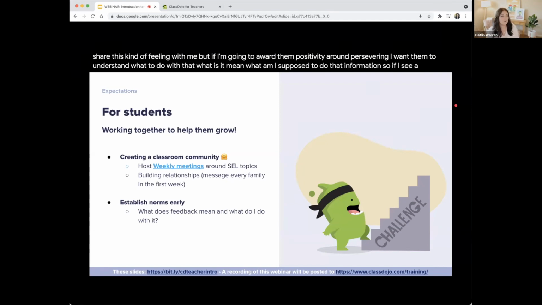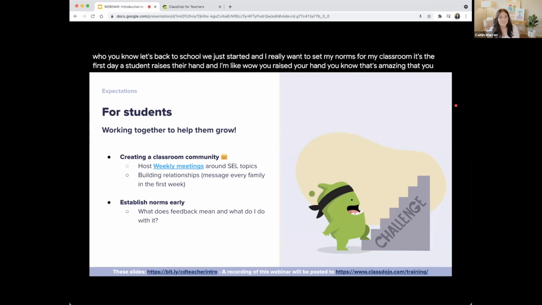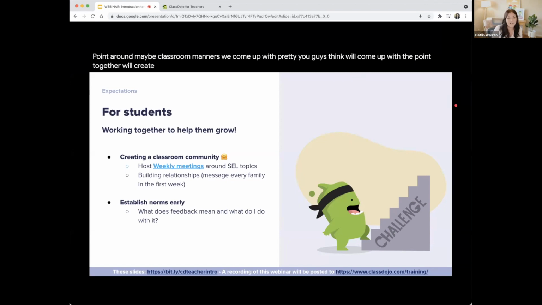So if I see a student who, it's back to school, we just started, and I really want to set my norms for my classroom. And so the first day, a student raises their hand and I'm like, wow, you raised your hand? That's amazing that you remembered how to do that from last year. I'm so impressed. I think we should create a ClassDojo point around maybe classroom manners. We come up with, what do you guys think? And we'll come up with the point together. We'll create that point on ClassDojo, and then I can really award that to get my students back in the habit of what it's like to be in the classroom. So I want them to be a part of creating points with me.